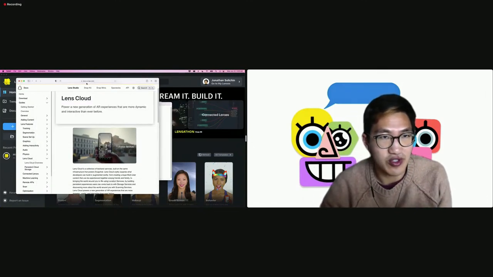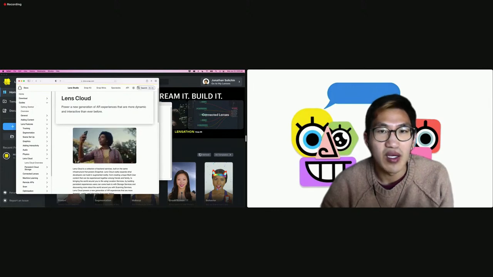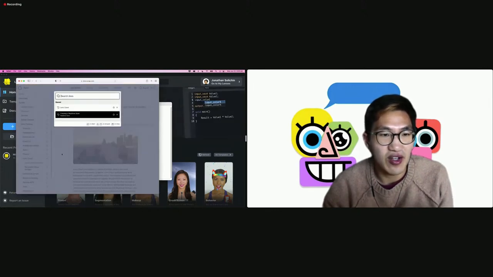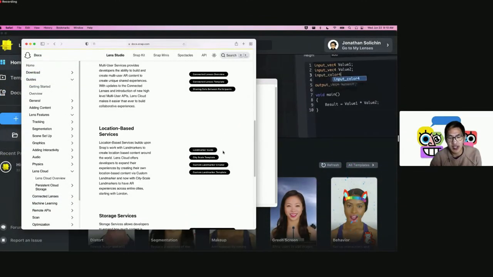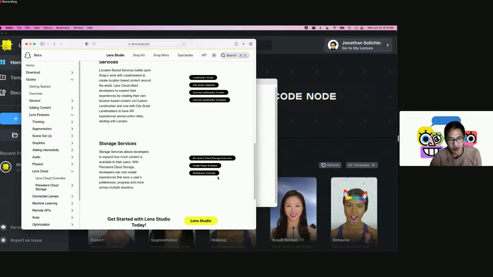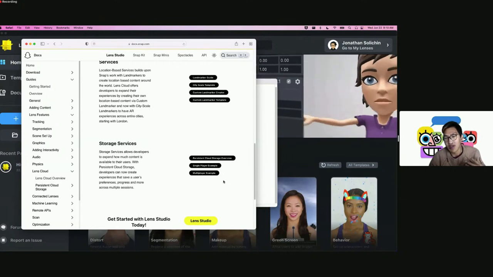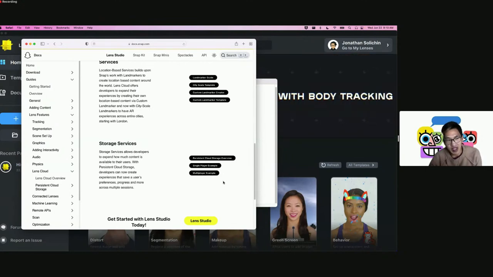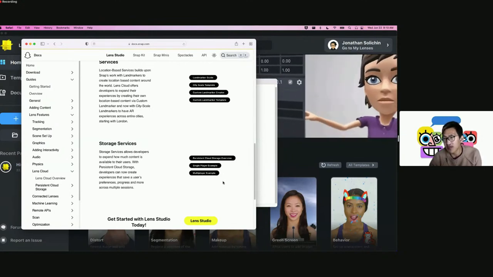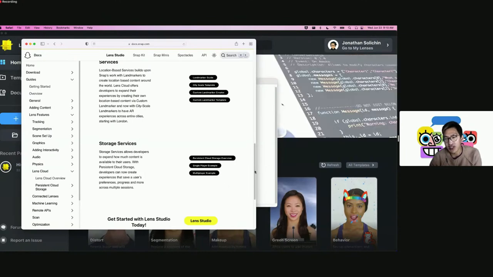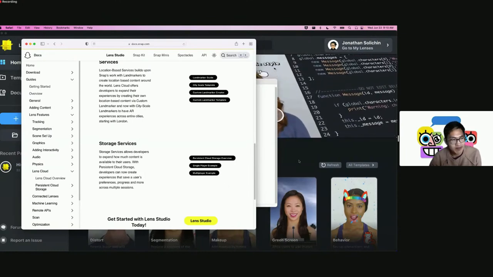Again, I recommend going to docs.snap.com. Go ahead and search for LensCloud, and you can find a little bit more information as well as different template examples and so forth. So with that, I'll jump into Lens Studio. And as Lens Studio loads up, feel free to ask questions in the chat. Thank you, everyone.